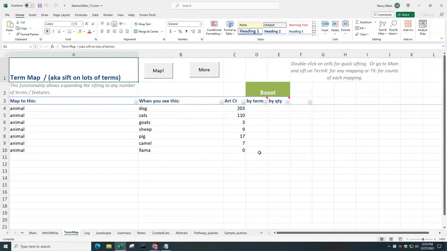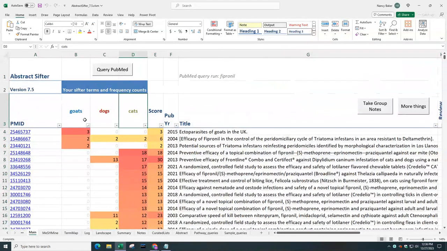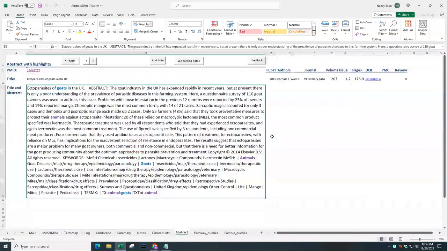And you can see no occurrences of llama, but we have lots of CATS and lots of some goats, sheep, pig, camel. So this gives you kind of an overview of your corpus, but there's some things then that you can do to make finding things easier. For instance, if I click on goats it automatically writes goats here, it's nothing fancy, and then sifts on the goats term. And you can then go read about goats and fipronil.